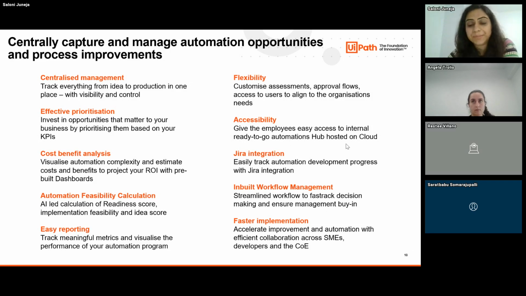Apart from that, Automation Hub is available on cloud. Of course, we have on-prem as well, but being on cloud, you need not worry about access or people using it. So it's a ready-to-go solution. It also has integrations with other applications which companies use to track their tickets, etc. Jira is one of them. So it can be used to create tickets based on the opportunities, and then you can start tracking them.